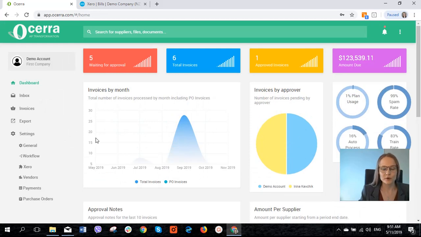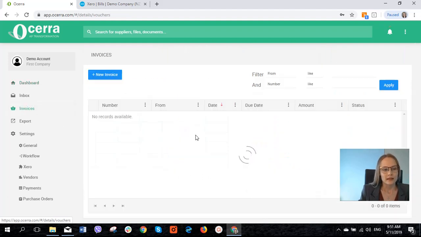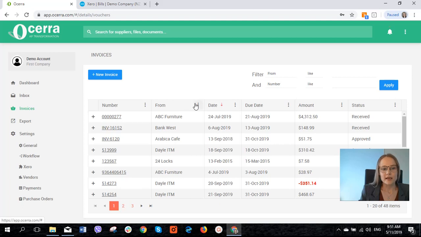As an admin person, I'm going to mostly work in the invoices folder. And this folder gives me a general view of all my incoming invoices. All the new invoices will appear on the top. So here we have our ABC Furniture invoice. Let's open it up and see.